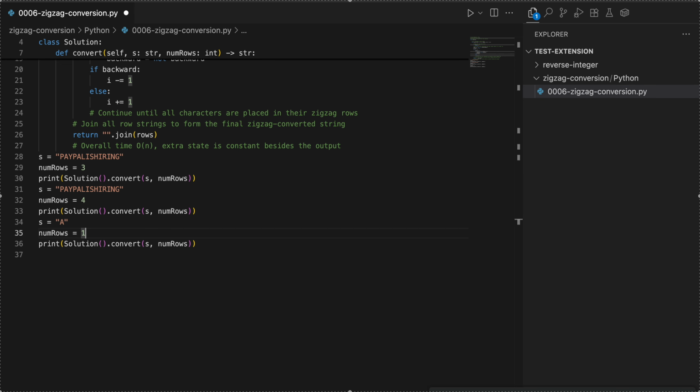Now let's add the Python file where we'll implement and explain the reverse integer solution. I'll open the file so we can build the solution step by step.